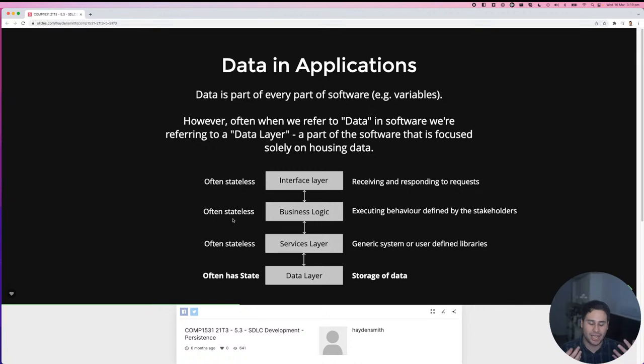And then finally, right at the bottom, you need some way to store that data such that when you shut your program down or you restart your server or you move servers, you don't lose all the information, all the messages that have been sent on your Teams chat or anything. Persistence is a really important concept.